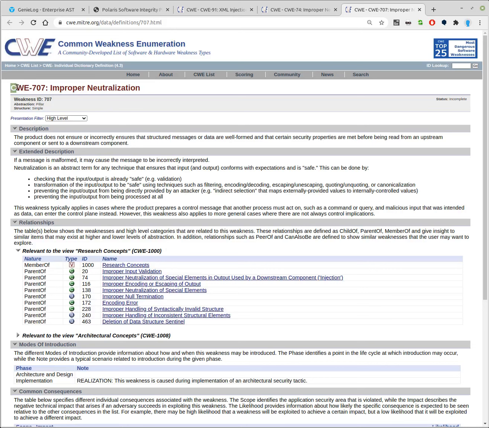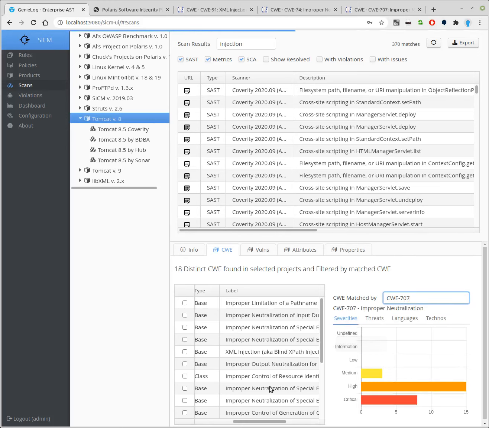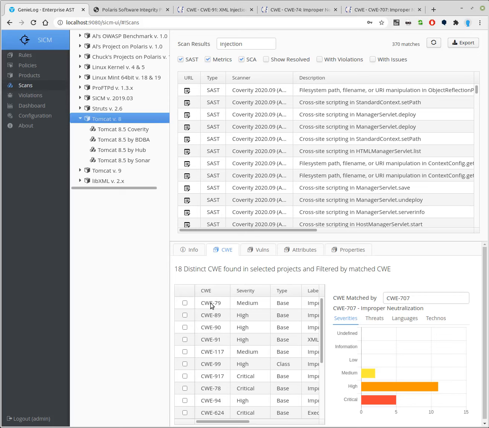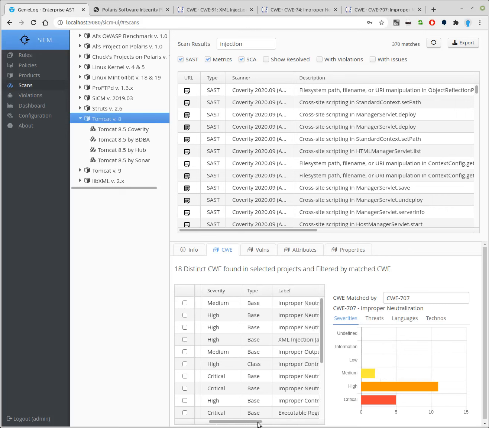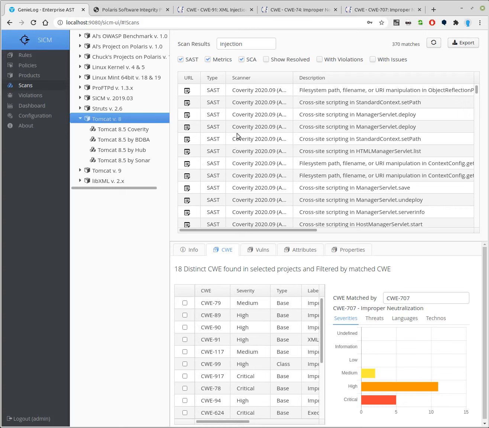Okay, so that's CWE 707. If I put that code here, what SICM is going to do is look across all the findings for CWE that match that one. Okay, so I can see that I have a couple of them. It doesn't change anything for the scope here.